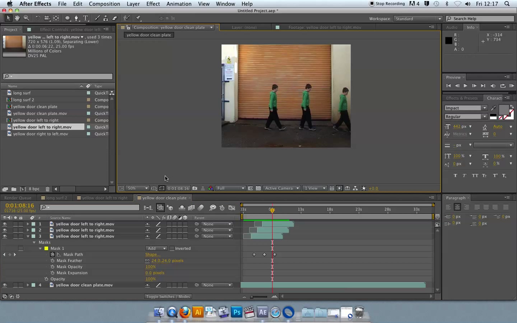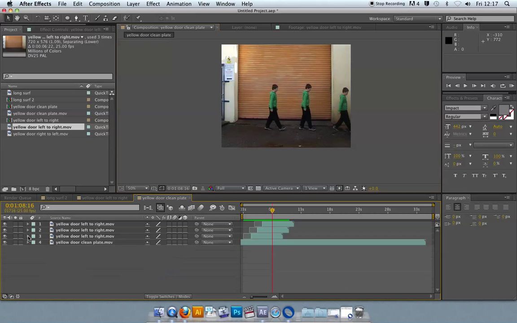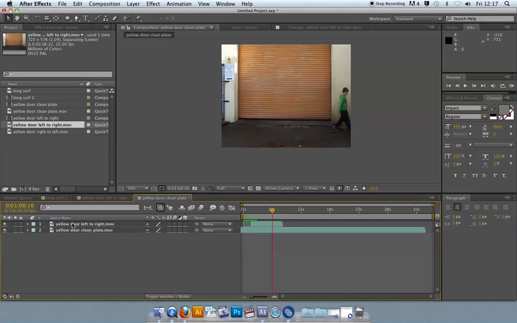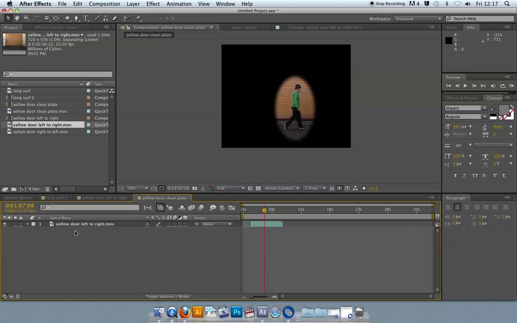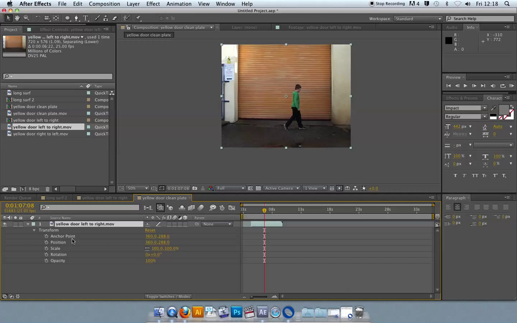Pretty easy. Now, the next example that I'm going to show is how you would composite a piece of text into this scene. What I'm going to do is get rid of the two top layers here. I can actually get rid of my clean plate for this, and I'll get rid of my mask as well. This is a different kind of effect I'm going for.